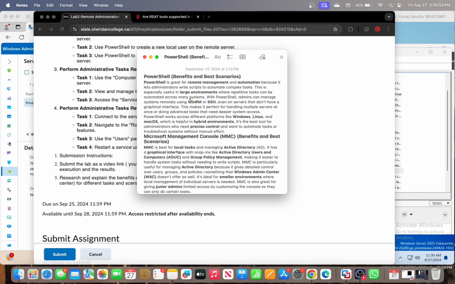Even on servers that don't have a graphical interface, so if there's no graphical Windows interface on a Windows server, it's just a command line interface. And it makes it perfect for handling multiple services at once and doing advanced tasks that need deep system access. So the advanced tasks that need extended privileges. Now, it also works great across multiple platforms like Windows, Linux, and PowerShell is supported on macOS now. And it's helpful in hybrid environments.